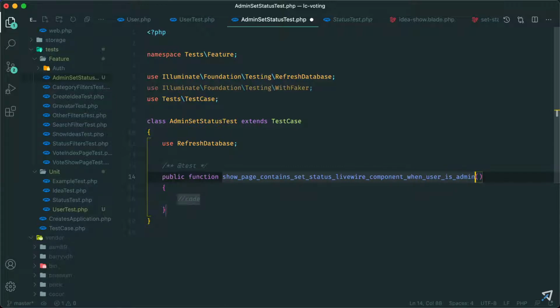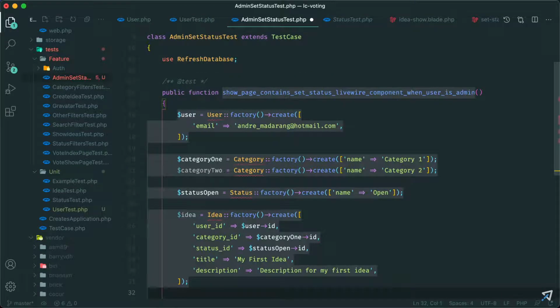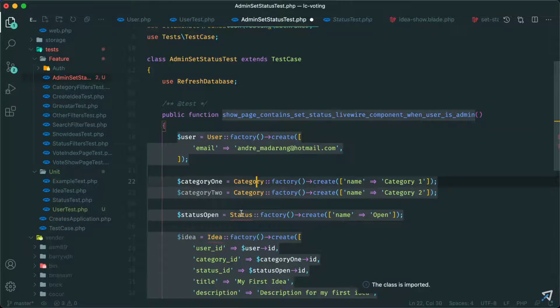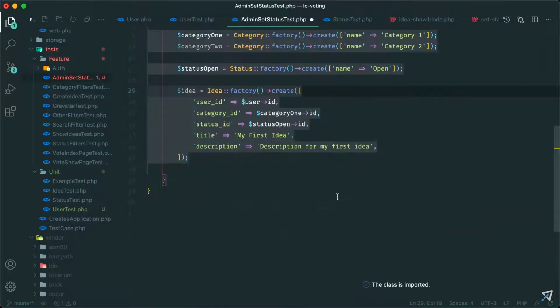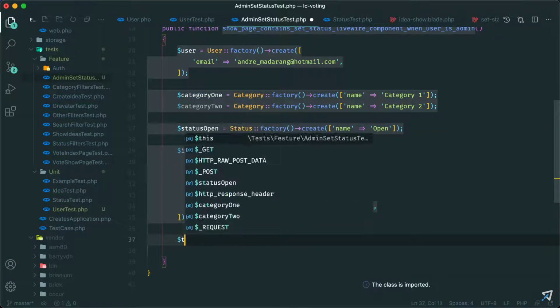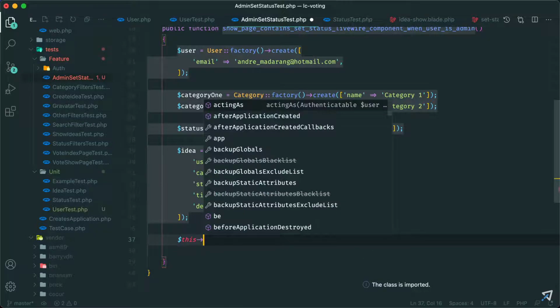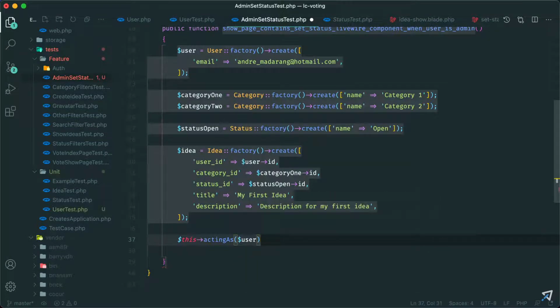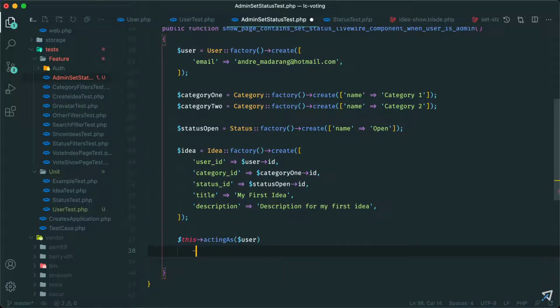So as always, I'm just going to paste some setup in here. Okay, so I pasted in some setup. Let's import user, category, status and idea as well. So we have a user that is an admin. We have some categories, we have a status, and we have an idea. So let's go ahead and test this. So in this case, we are an admin, so we are logged in. So acting as user. Let's go ahead and go to the show page.